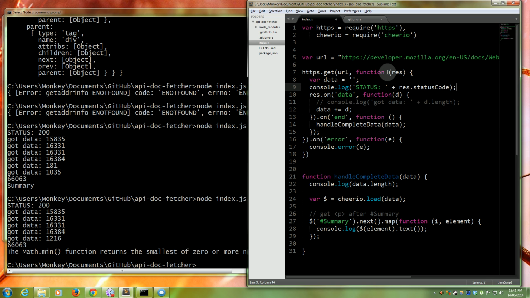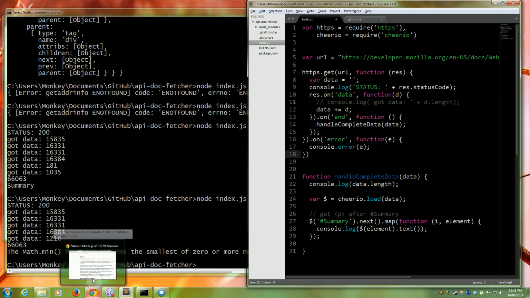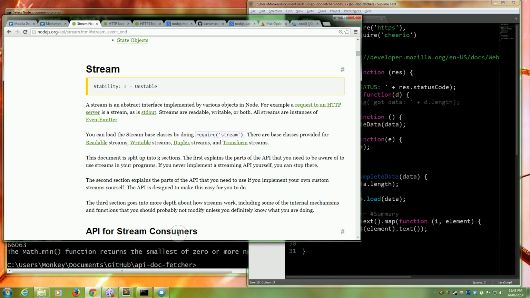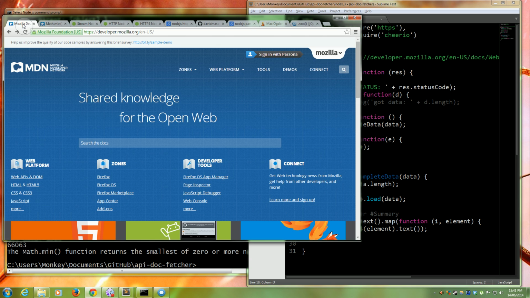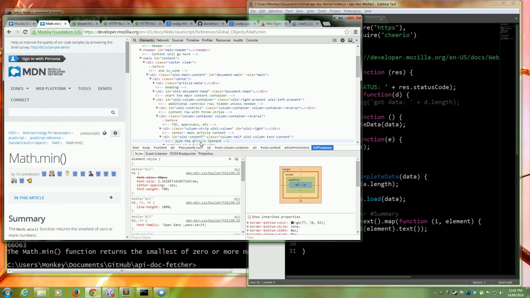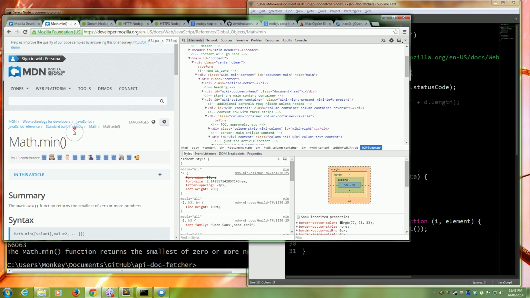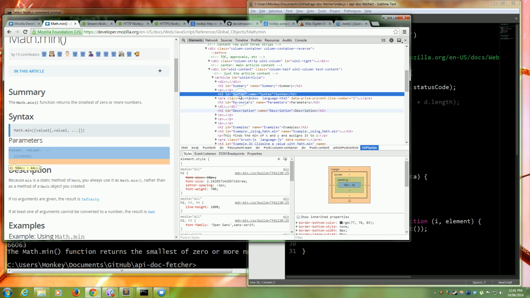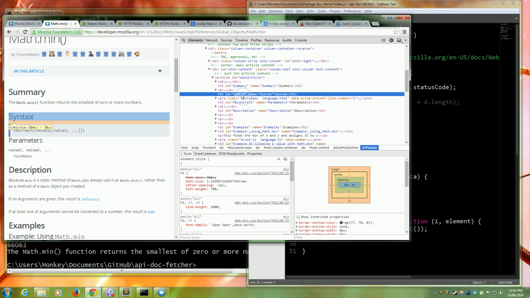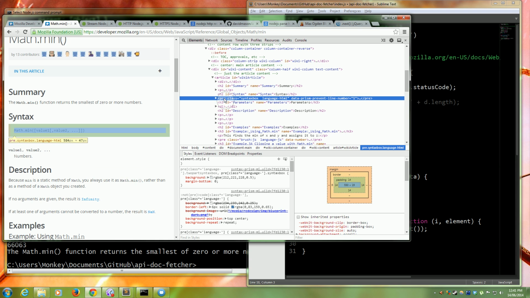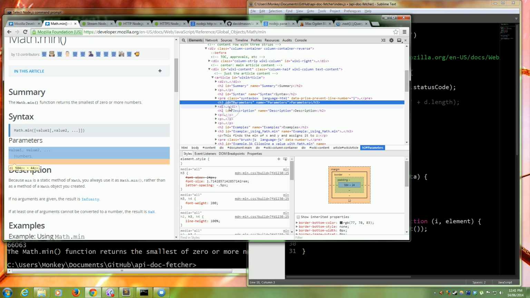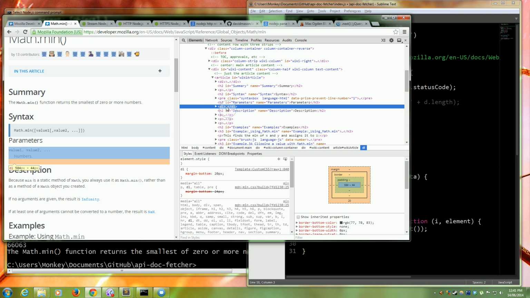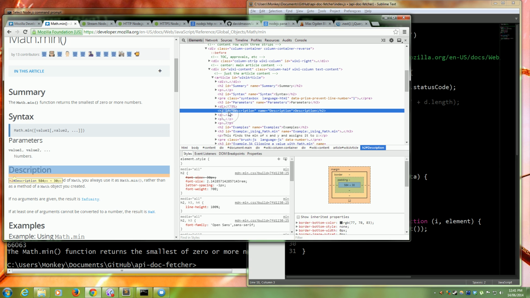So, I guess probably the simplest thing to do would be to try and be able to pull out different pieces of the document. So there's the summary there. Let's also try and be able to get the syntax. So I'll inspect that element, and the ID is syntax. That's nice. And what have we got after that? We've got pre-element, H3 element, dictionary list, and then the next section.